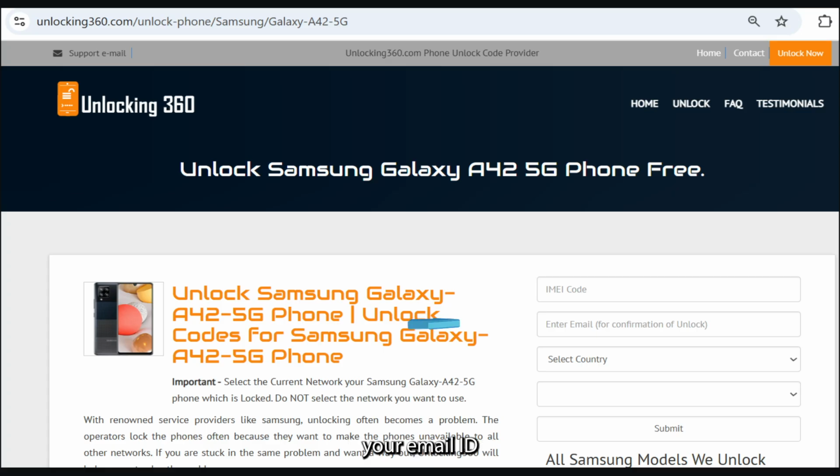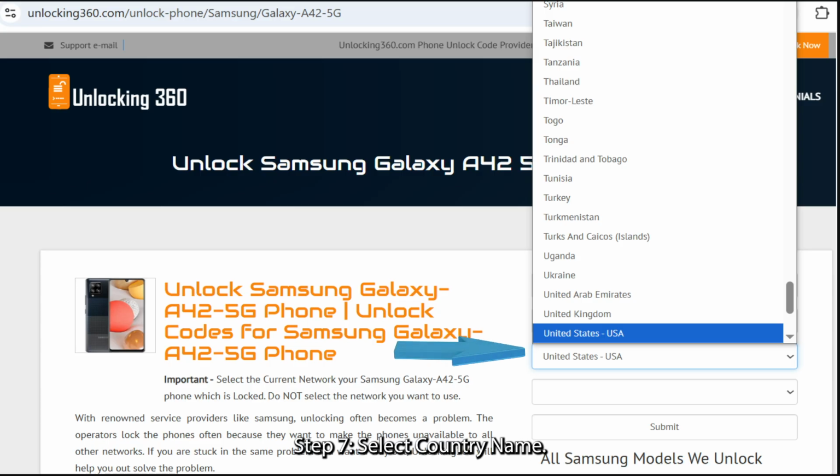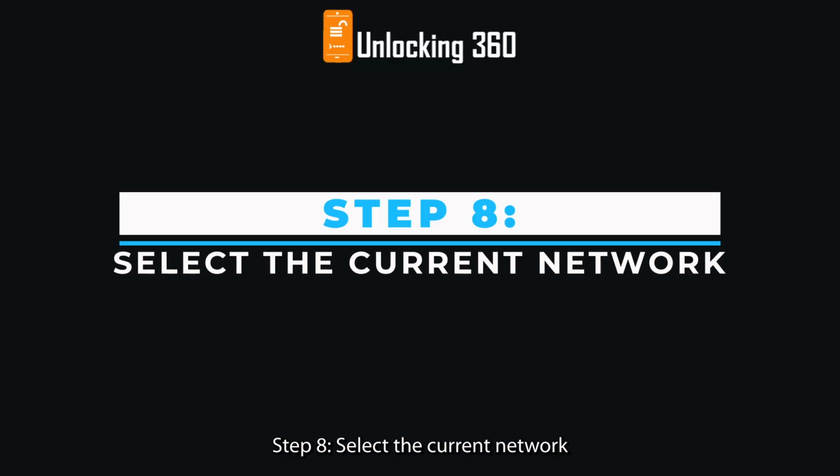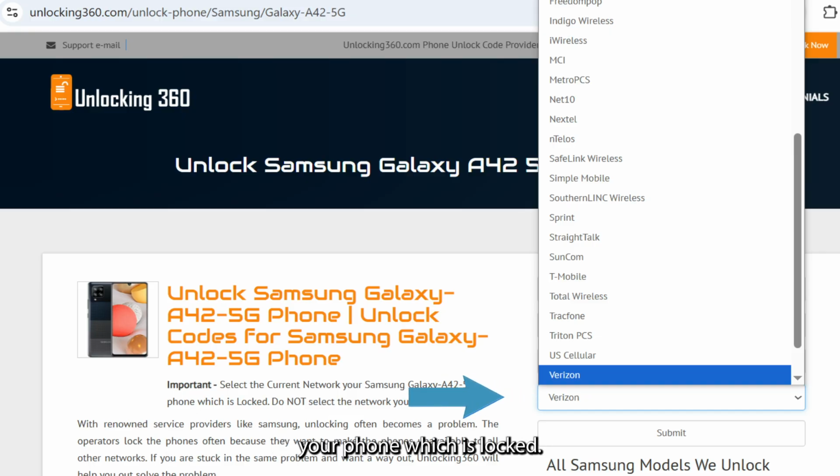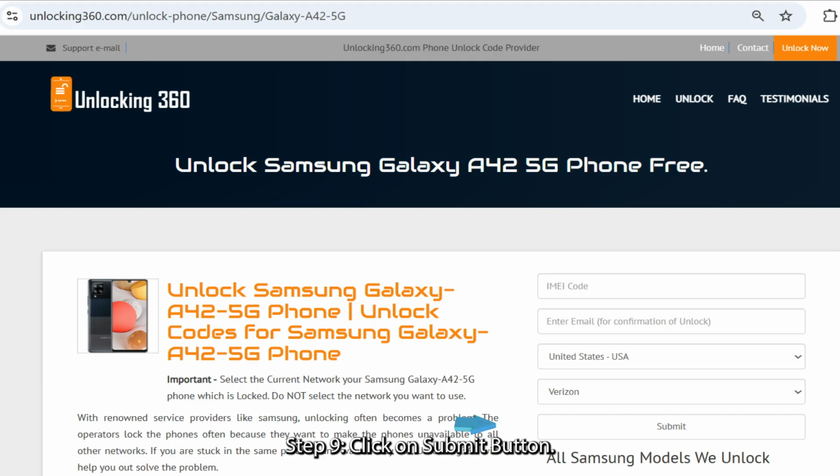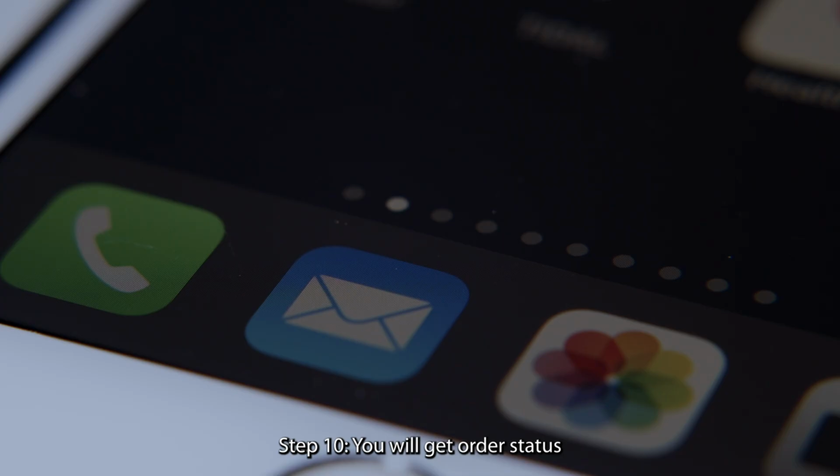Step 6. Enter your email ID on which you will get your unlock code. Step 7. Select country name. Step 8. Select the current network your phone is locked to. Do not select the network you want to use. Step 9. Click on Submit button. Step 10. You will get order status notification on your email ID.